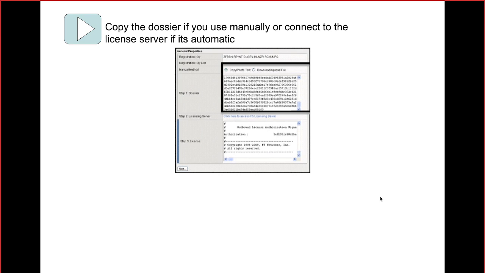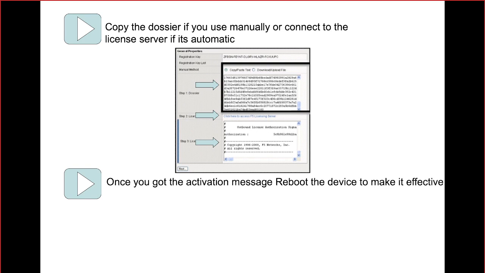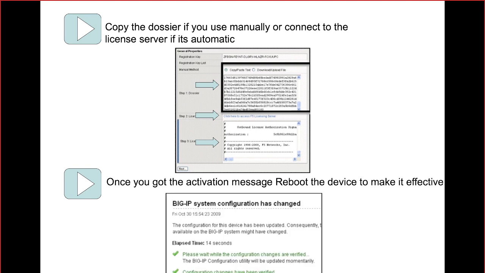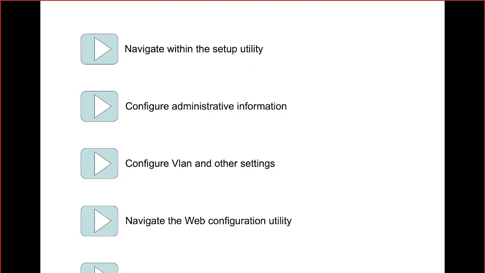See, this is the dossier. Copy it, and paste it over on the F5 license server, and you will get some output, the license, and that license can be copied and pasted back into your F5 device. Then it gets activated. So of course the device will be rebooted. Now you will be able to configure the administrative access and navigate within the setup utility wherever you want.